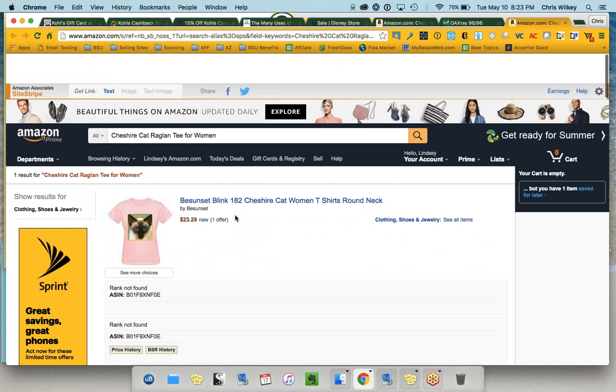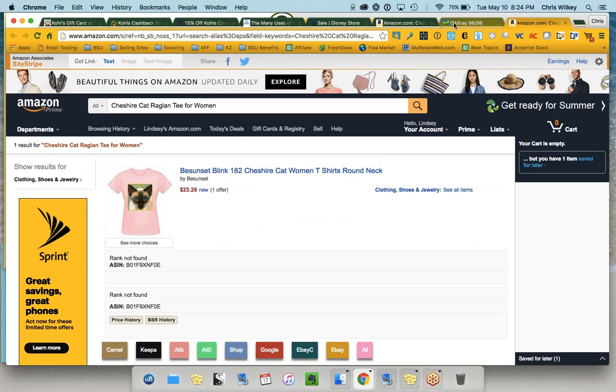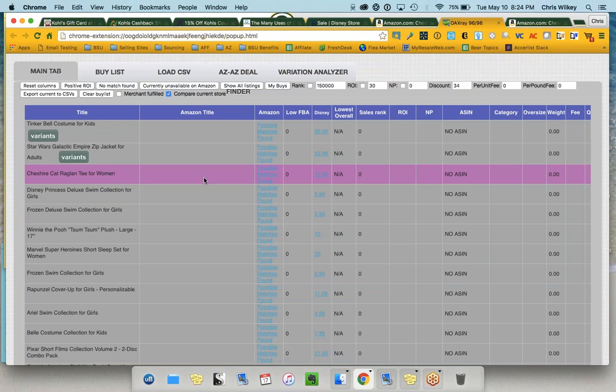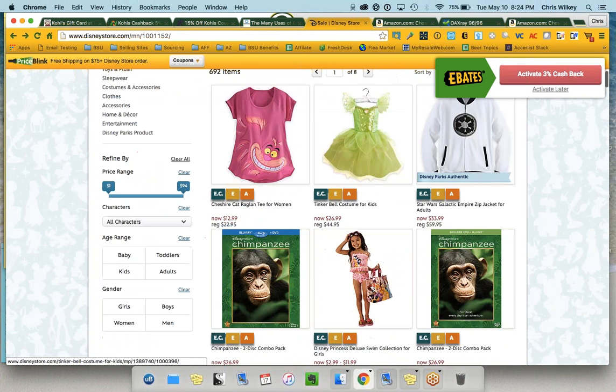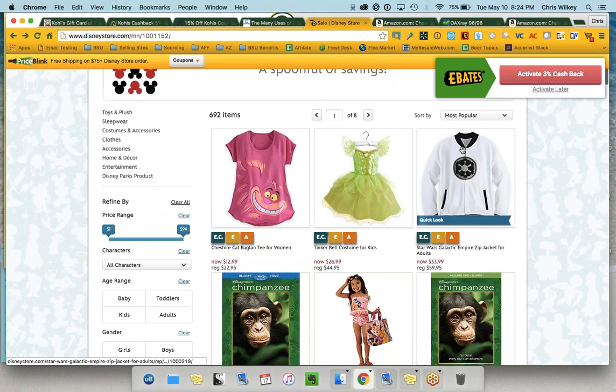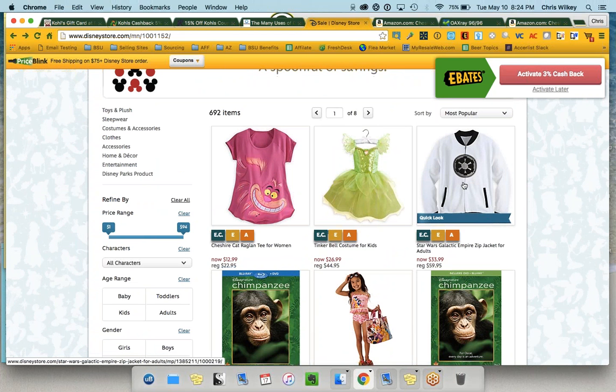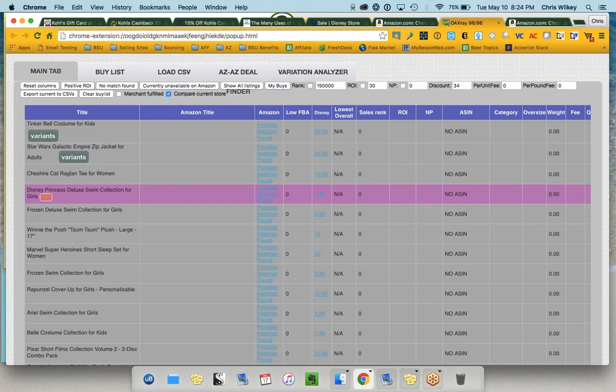So, what should I do? Well, why don't we just create a listing for that and price it at our own bit? We know it's a good product. If we looked at Disney, this is the most popular item they have right now. You could probably do this Star Wars Galactic Empire if you're engaged in this. There's chimpanzees and everything. But if you go in and you actually create this listing, you're going to own it.